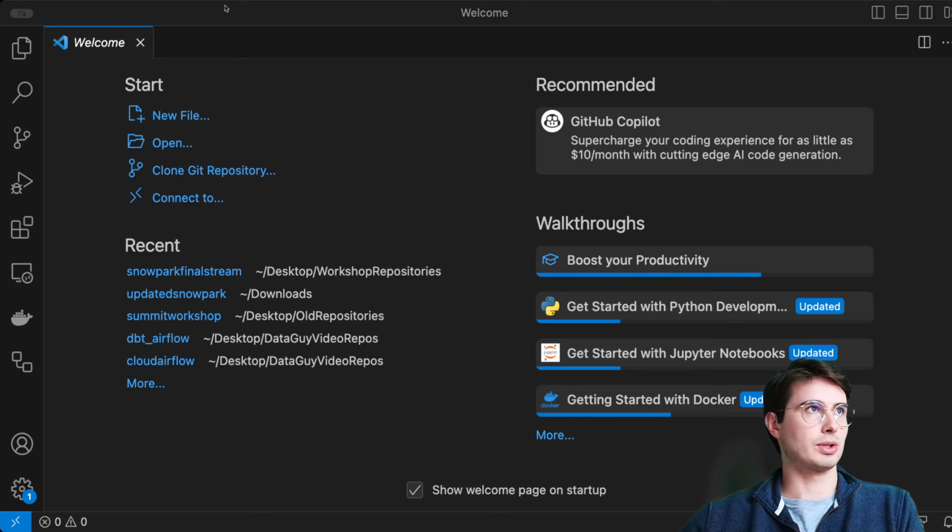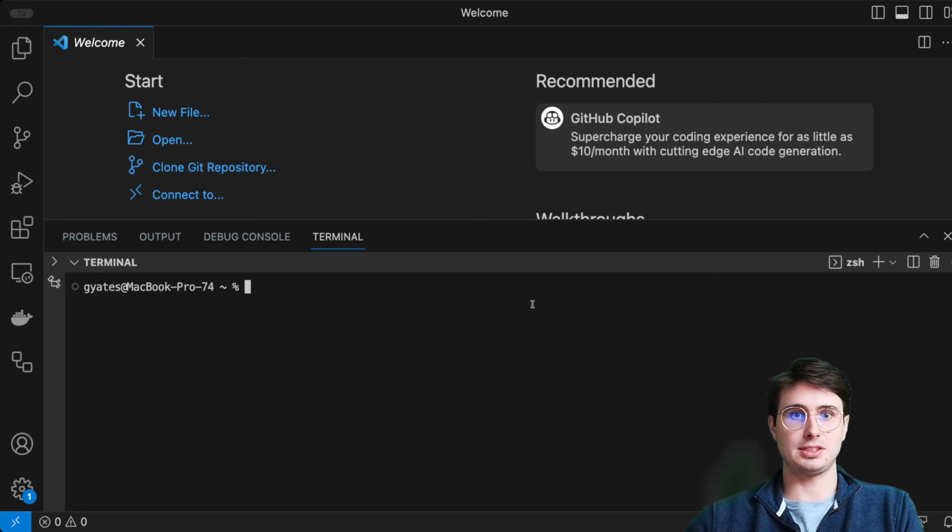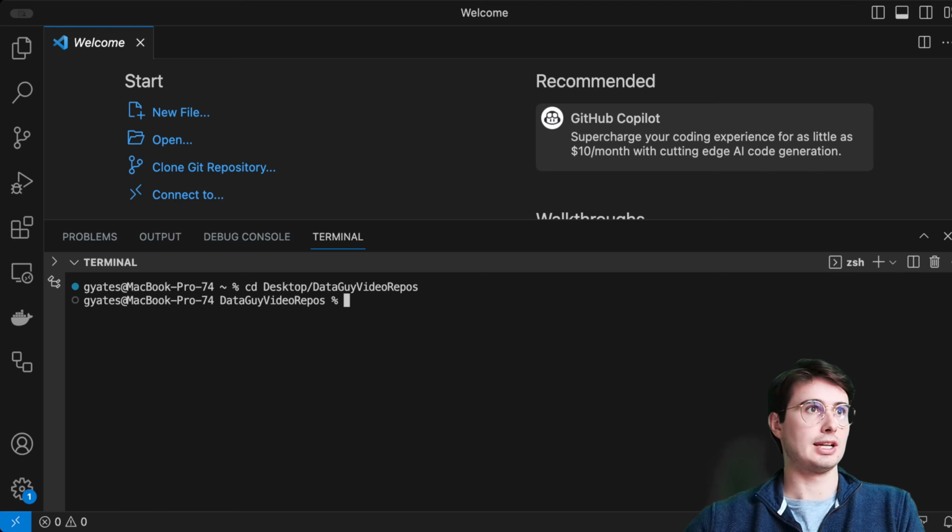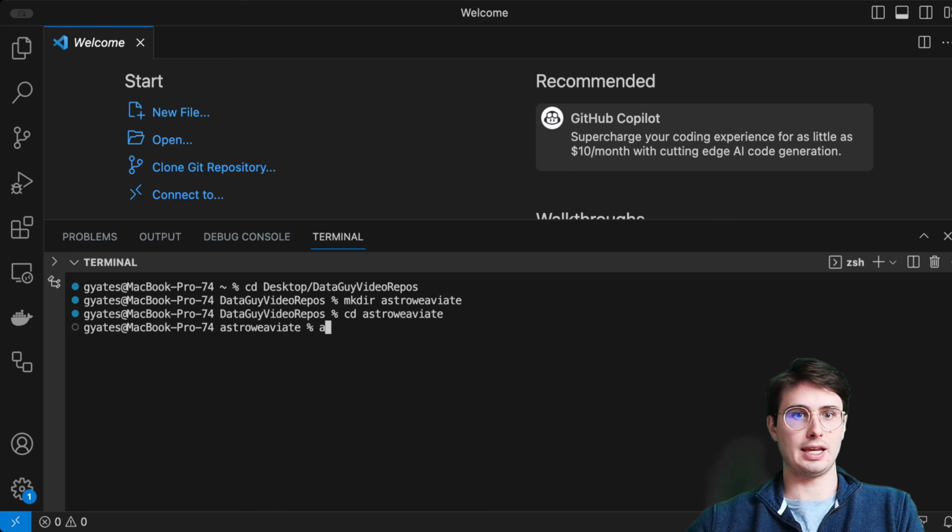So the first thing we're going to do, as we have been doing in all of our videos recently because y'all asked for it, is to actually just create a new Astro environment. So here we're going to cd desktop, data guy video repos, and then we're going to make a directory Astro Weaviate, and then cd into Astro Weaviate, and run astro dev init.